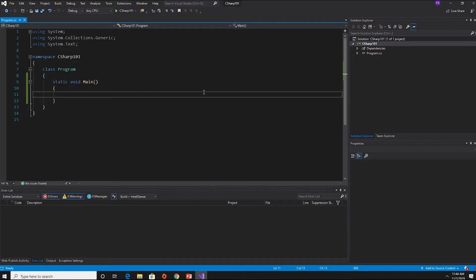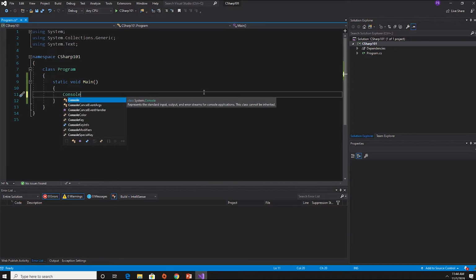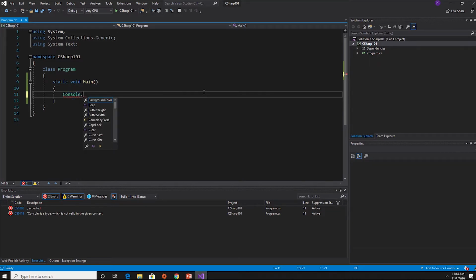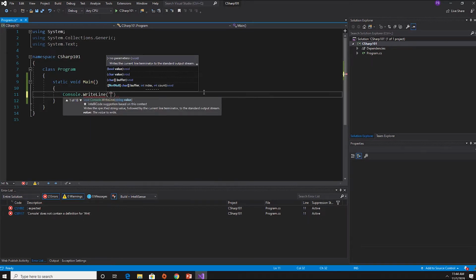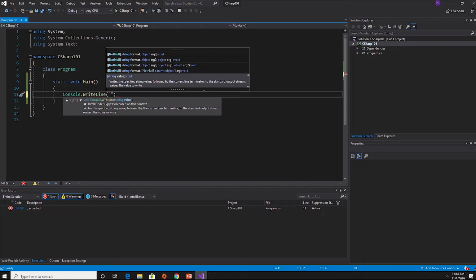Similar to how the program was first created before we erased everything, we need a way to display a message to the user. To do that, we use what's called console, which lives in the system class, write line, and we type in our message in a string value.